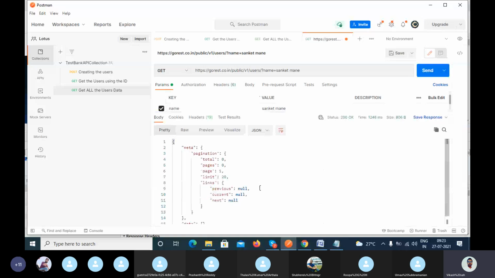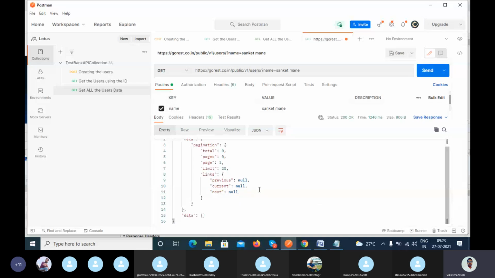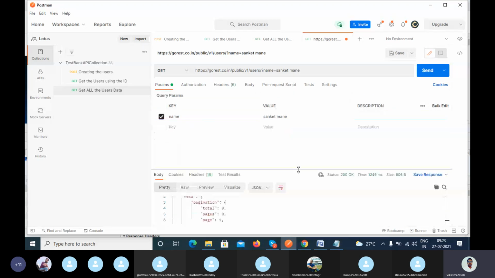Can you see it here? There is no Sankit Mani. How is this possible? This is showing the blank data. Something we are passing wrong, because the same data I'm also getting with some another name also.